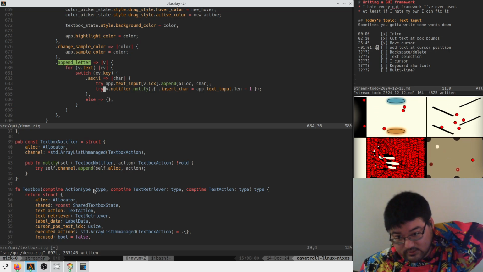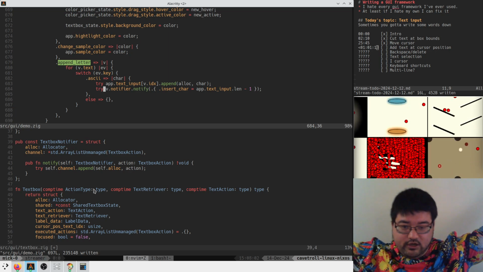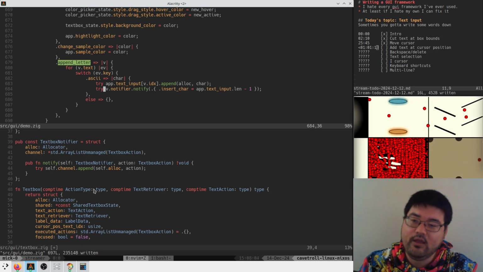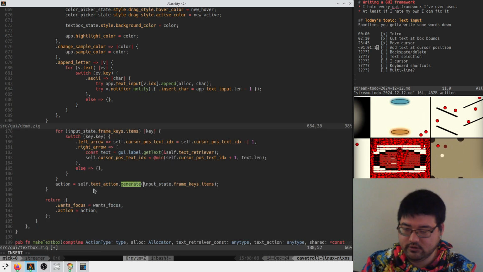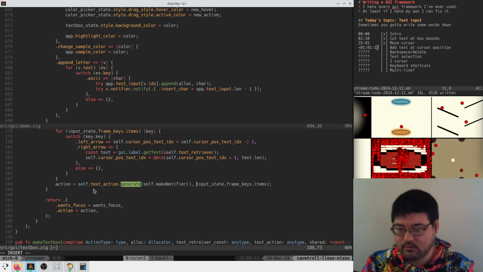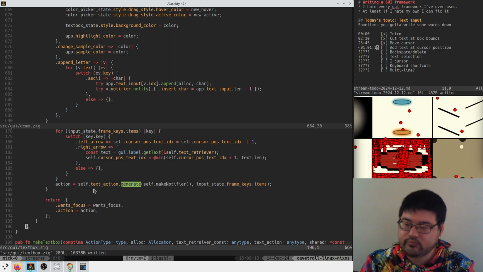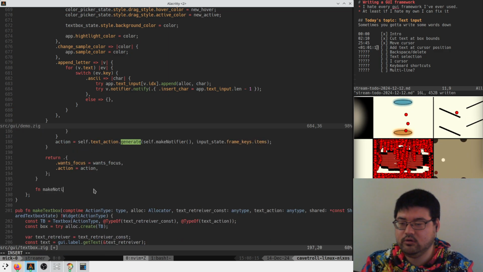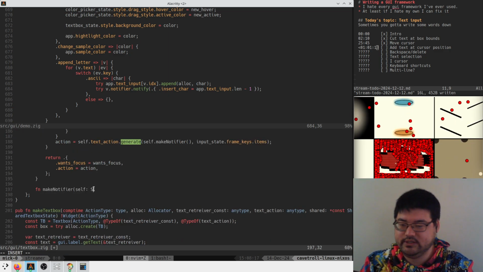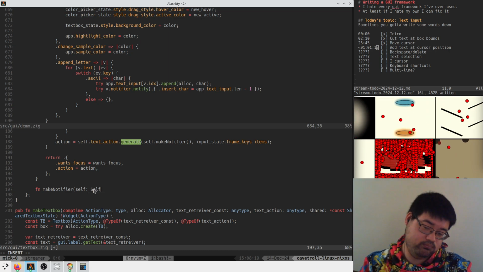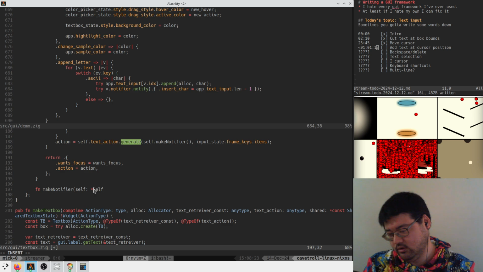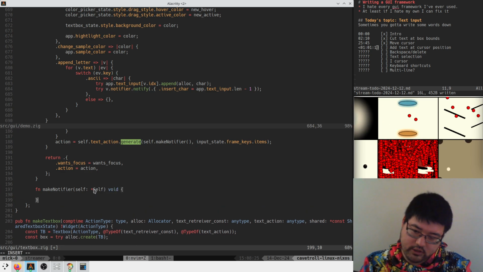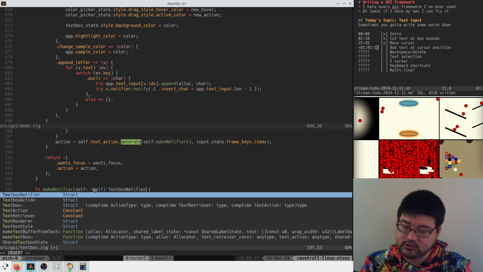I think that's right. So he goes like, yo, I tried to insert the character. Here you go, bud. I did the thing. Which means that when he calls generate, he needs to pass in the notifier. So self make notifier, probably. Seems reasonable. So this takes in a self, probably by pointer. And he returns a text box notifier.